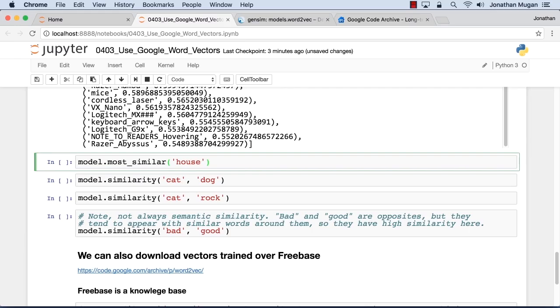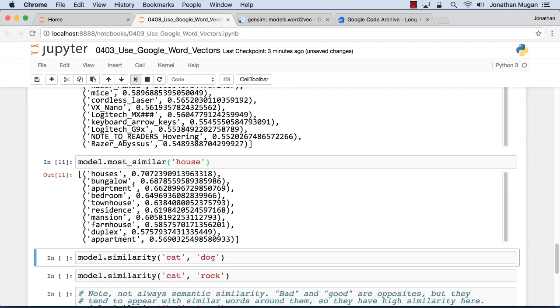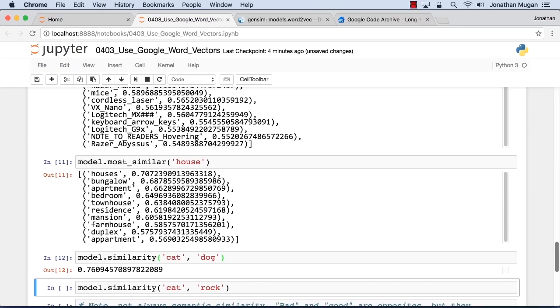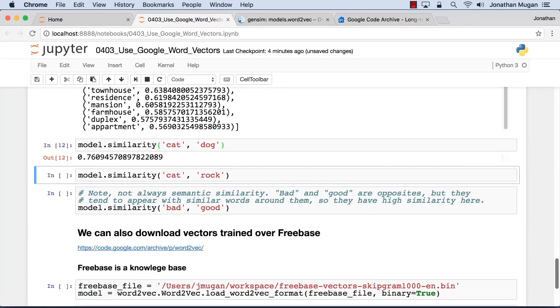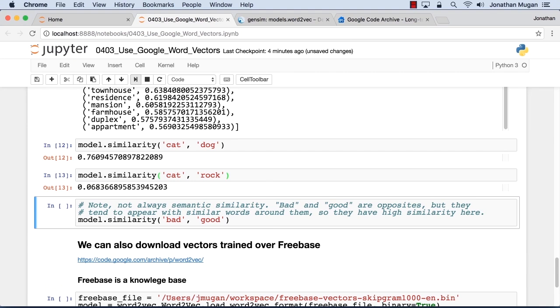If we look at something that maybe doesn't have multiple meanings, such as house, we get houses, bungalow, apartment. Makes a little more sense. We're getting values like 0.7, which is pretty similar. We can then look at the similarity between any particular two words with model.similarity. 0.76, cat and dog are pretty similar. What about cat and rock? We expect it to be less similar, and indeed it is.